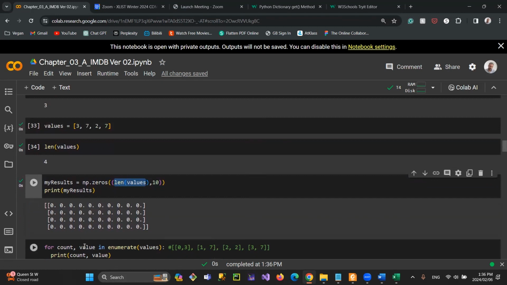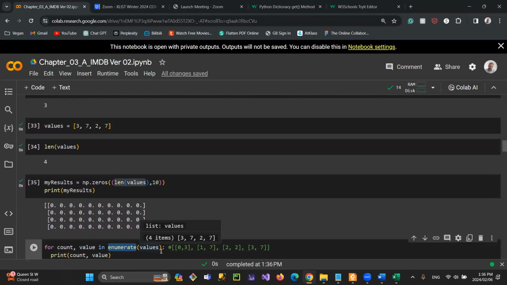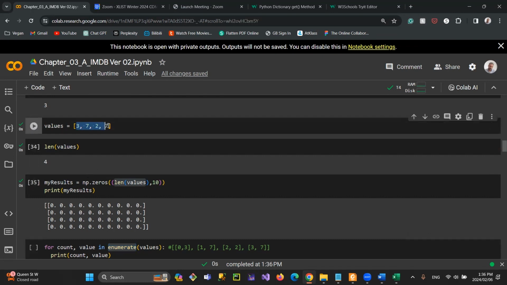Now, what if I say, show me the count and value in enumerated values? Guys, what's going to happen? It's going to show you 0, 3, 1, 7, 2, 2, 1, 3, 7. Does that make sense? Yeah, because those are the new values that we assigned.